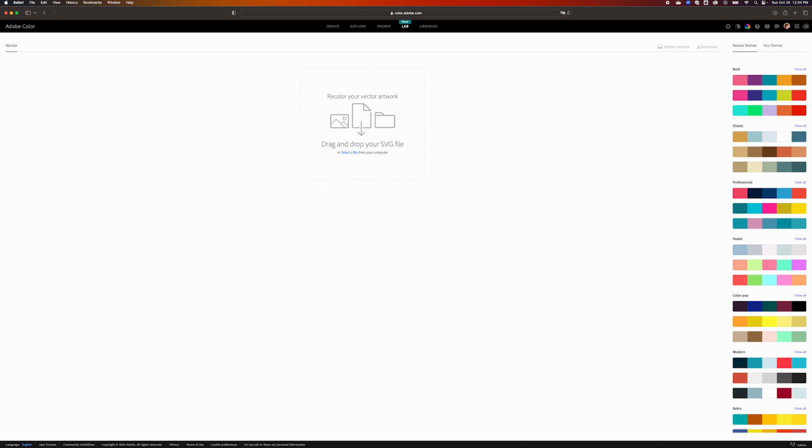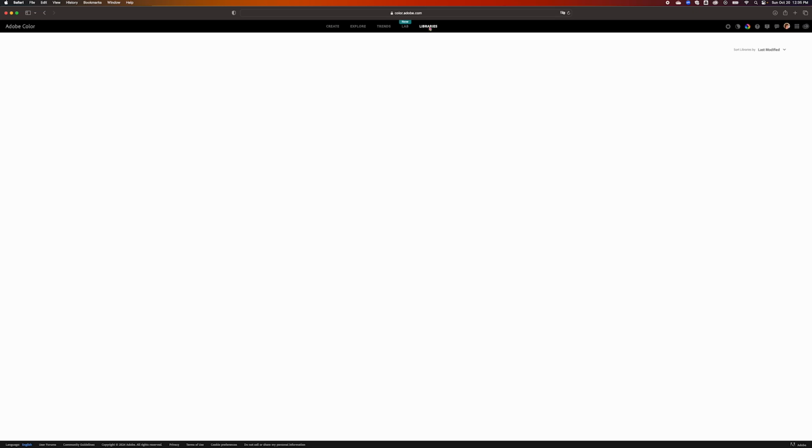Let me see. I do have an image on my desktop, so let me go ahead and just drag this in here. Nope. Oh, SVG file. What? Oh, it's to recolor. I'm sorry. This is brand new, so I don't know what I'm doing. Okay. So you can recolor your vector artwork in here, probably similar to the generative recolor that is in Illustrator. And then there's libraries here.